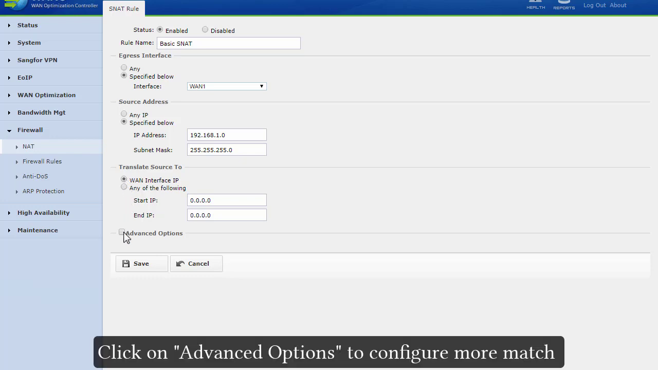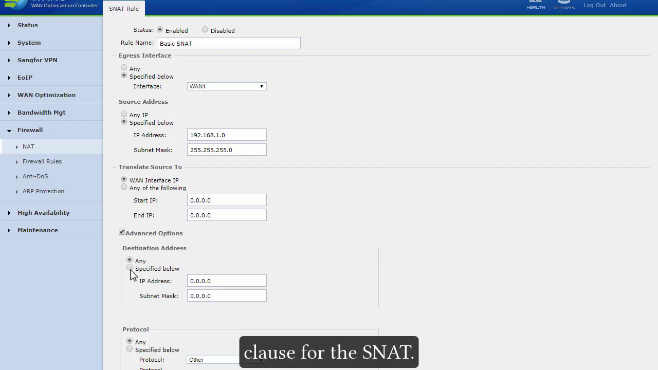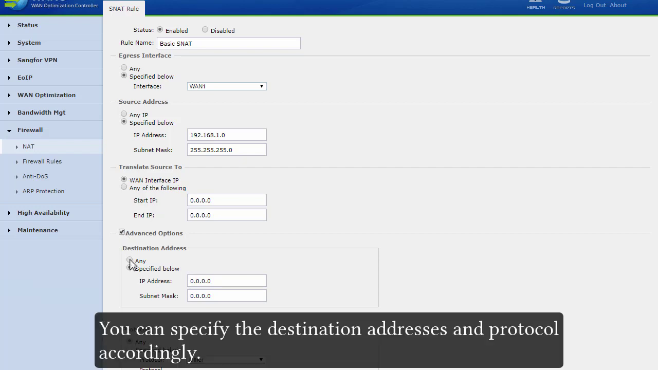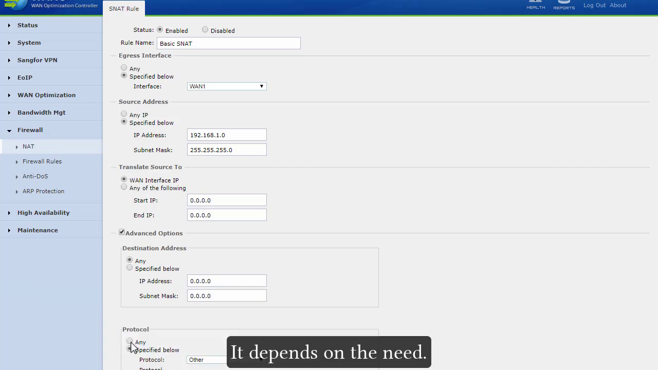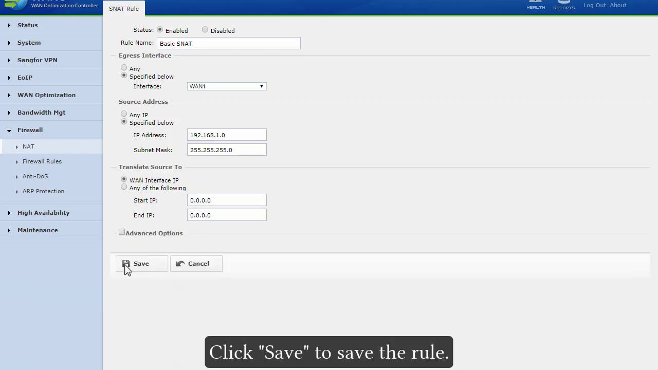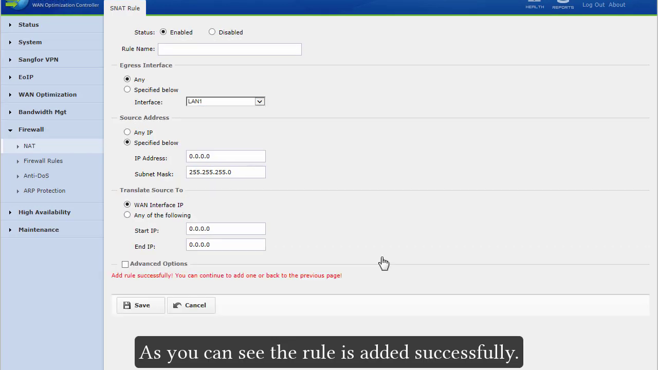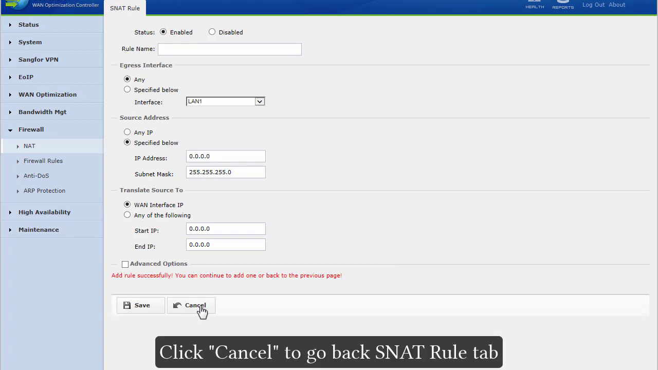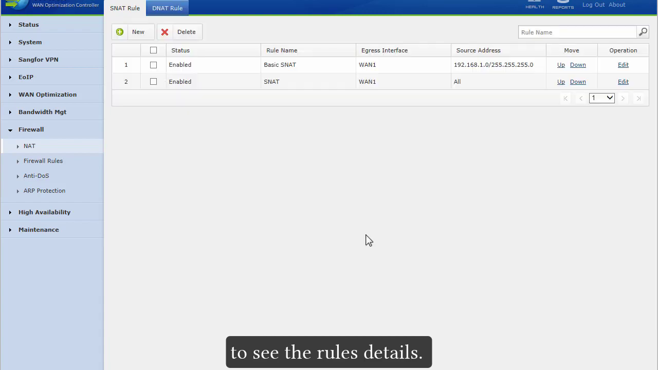Click on Advanced Options to configure more match clauses for the SNAT. You can specify the destination addresses and protocol accordingly. It depends on the need. The SNAT rule may be matched when the destination address and protocol match. Click Save to save the rule. As you can see, the rule is added successfully. Click Cancel to go back to the SNAT Rule tab to see the rule details.